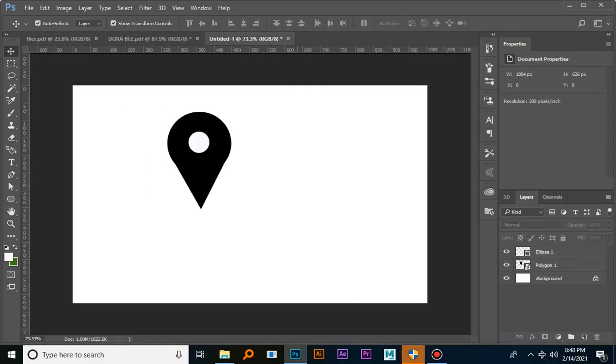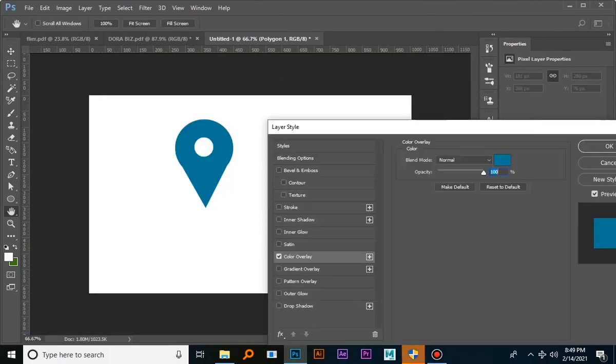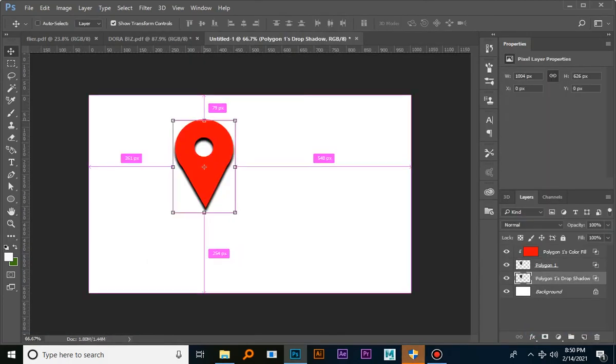Welcome to today's tutorial. Today's tutorial is going to be a little bit short. So we are going to be making a GPS icon in Adobe Photoshop.